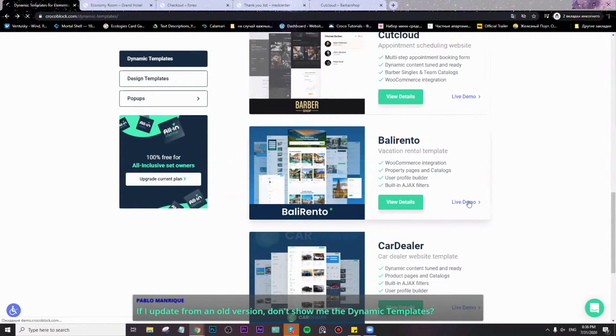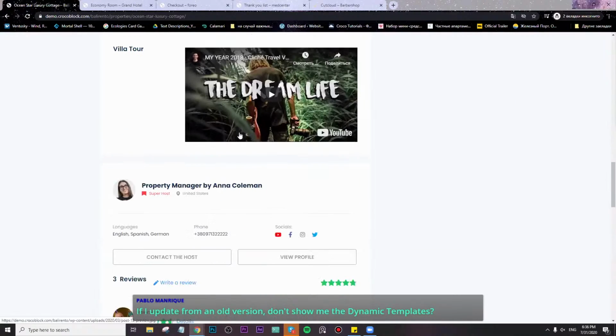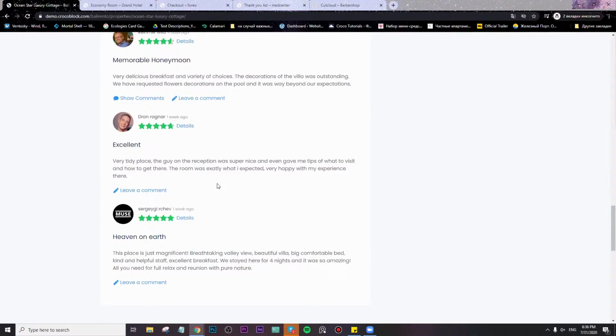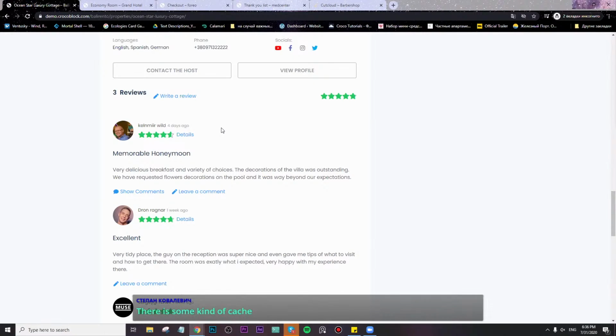Valorento, let's go. Single property. And yes, it works. Maybe it's not very styled yet, but it's our first try with this new functionality. But in the future, we have huge plans for the updated Jet Reviews plugin, and we're planning to make it a huge and fully functional reviews platform.